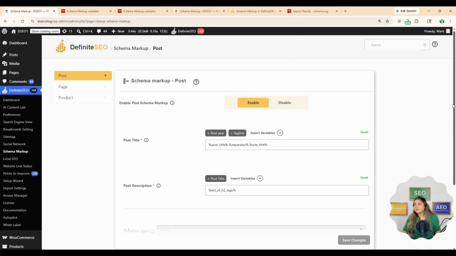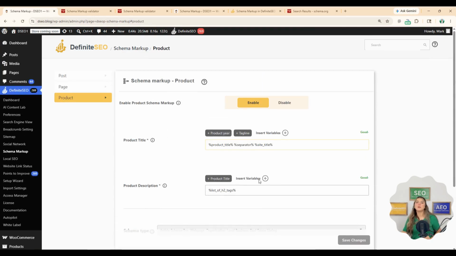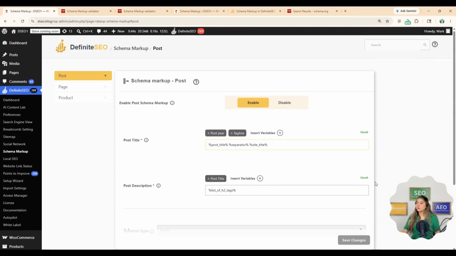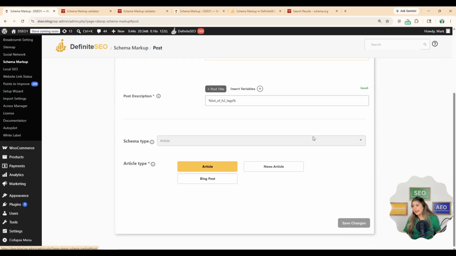For most websites, different content types serve different purposes, and applying the right schema markup to each of them is critical for SEO success. Definite SEO makes this process simple with its default schema settings panel. This feature allows you to configure which schema type should be automatically applied to posts, pages, products, custom post types or taxonomies. That means the schema type you add here will automatically be set as default. Whenever you open or create any post, page, product, anything, the default schema will be added there.